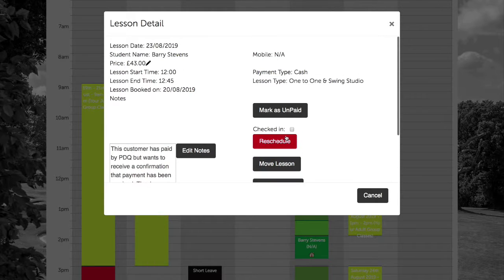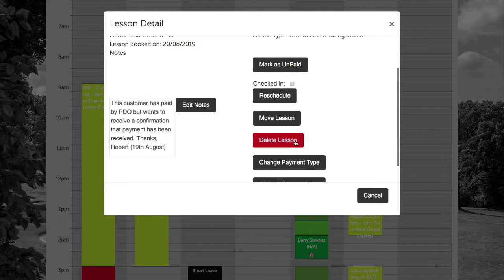The reschedule option means that this lesson will be put back into the player's account, and this can be used in the future. By simply hitting delete lesson, it will delete the lesson from the schedule, and these lesson credits will not be on the player's account to use in the future.